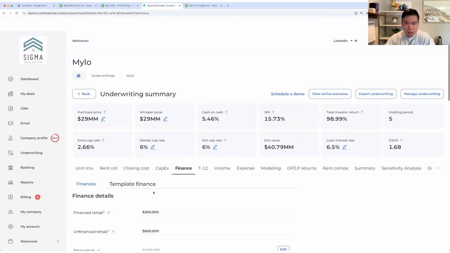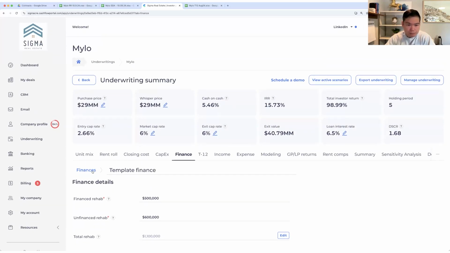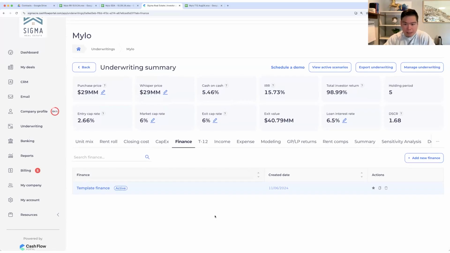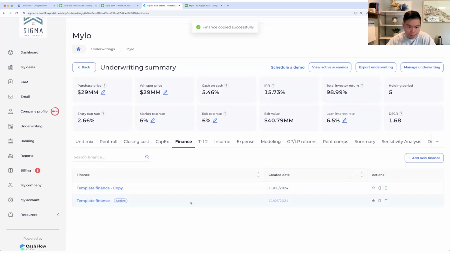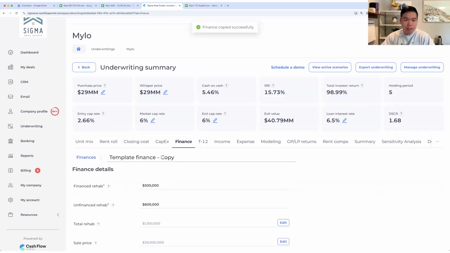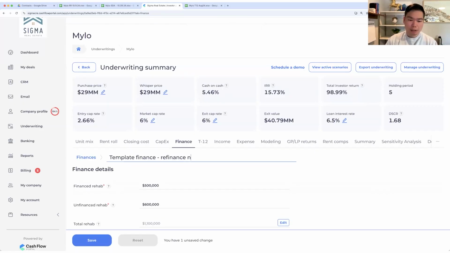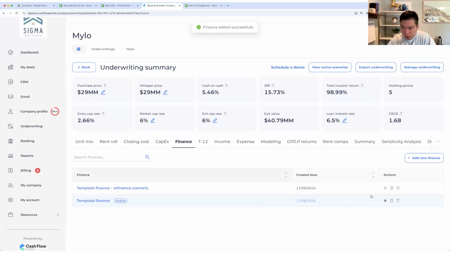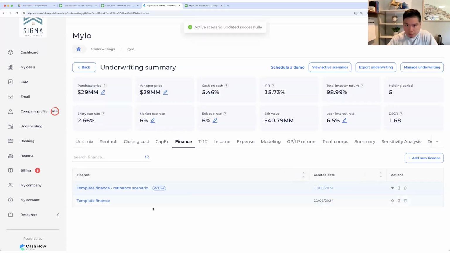Okay, so let's come in here. Let me go into finances. Okay, and here's the example. Let me go ahead and create a copy. Okay, and then come in here. And then on the finances, I can say refinance scenario. So again, I'm checking what happens when I refinance. So I'm gonna make refinance the active version.